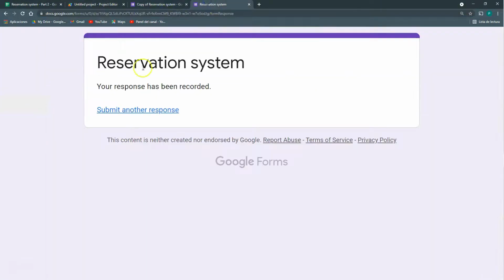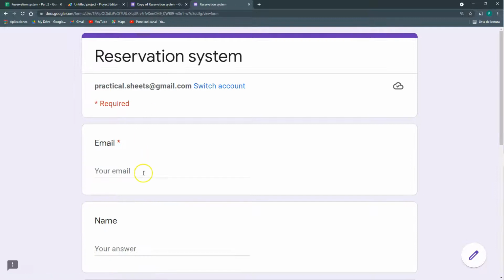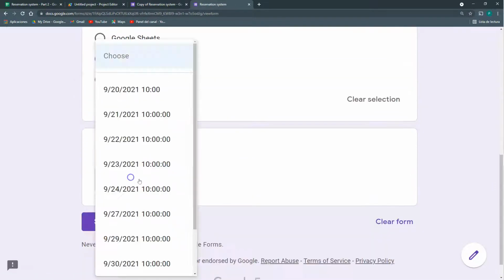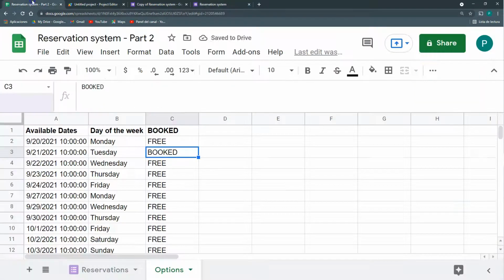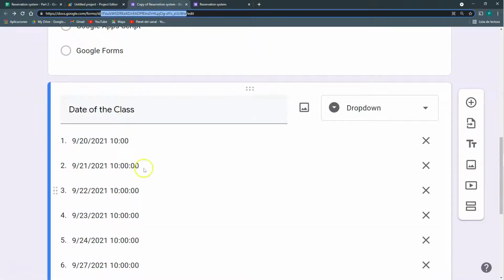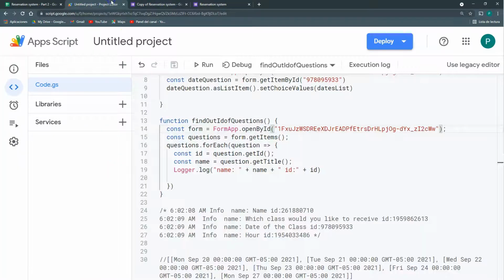Let's try it again. Let's submit another response. And let's do this 9:27. Submit. And automatically I have this as booked. So what remains is that once this happens, I need to update my form so that the next person that enters cannot see the ones that are booked.